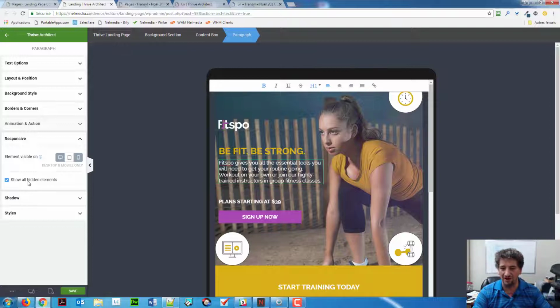So really it gives you the option, while most of the other page builders will simply leave it there or simply hide it and don't give you the choice.